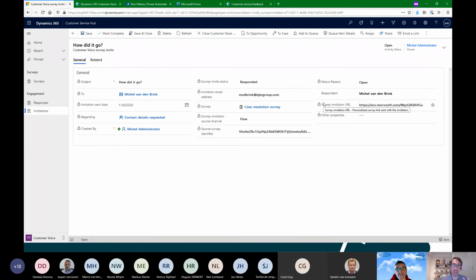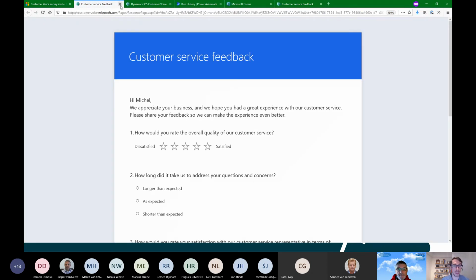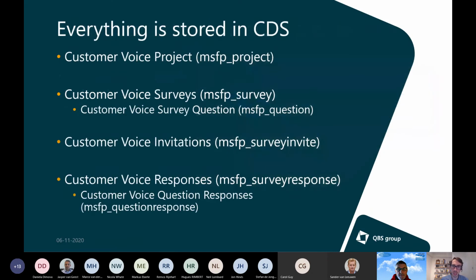So if you do have the scenario where, as a customer service representative, you want to go through the survey together with your customer, you can just open this link directly from here. And then you take them through the questionnaire, essentially. And then it will be tied back to the same record. So everything is stored in the common data service.